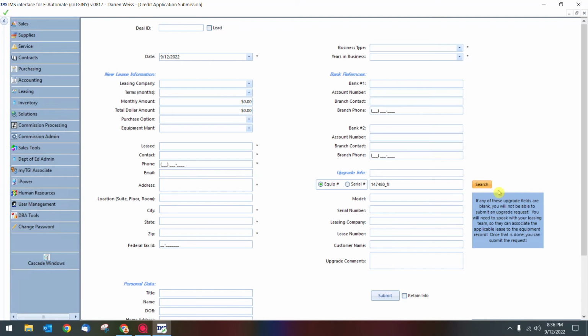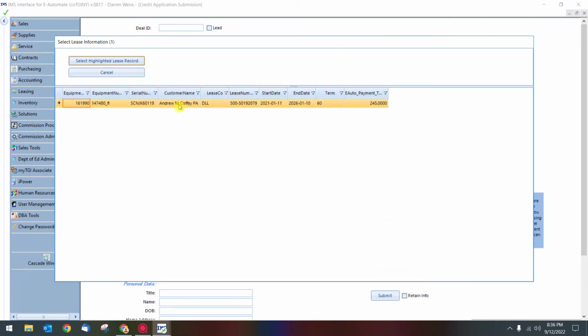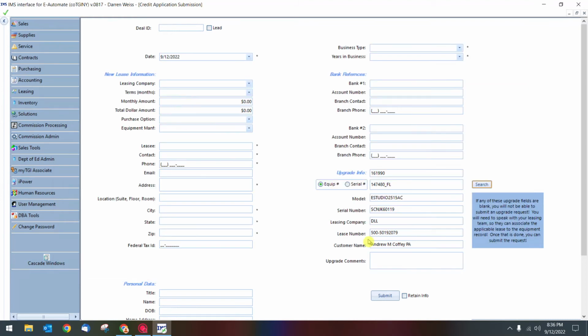It's going to give me a list of an account. There it is. So I just double click anywhere. I usually just do it on customer name here on what you see as being yellow. Double click it, and all this information pre-populates. Upgrade comments, please provide UTK quote. I'd write that in there, a little note to our leasing administrator.